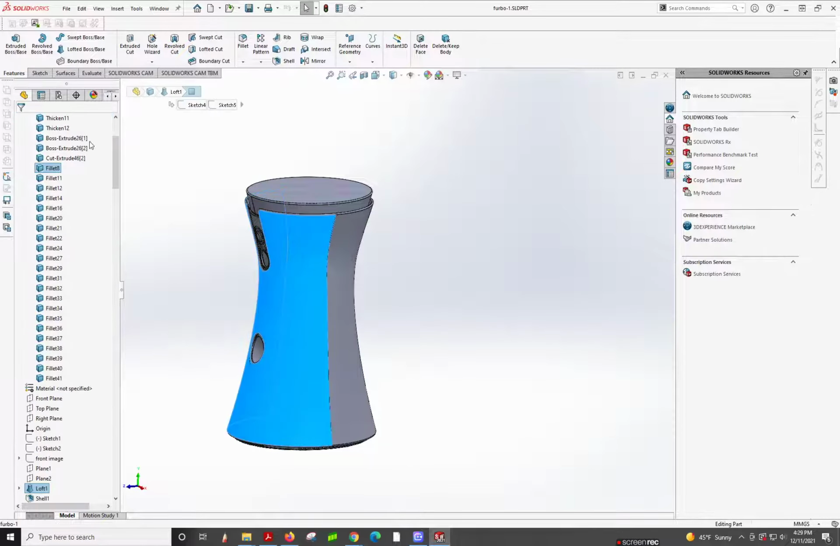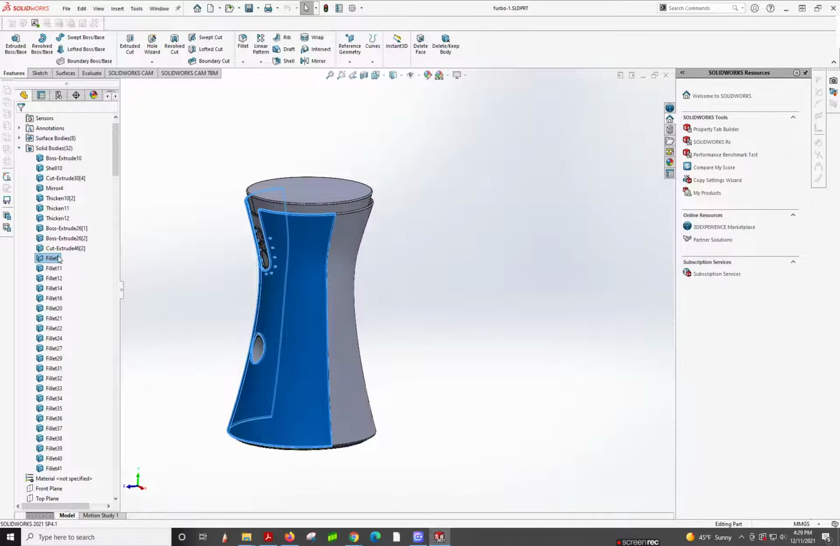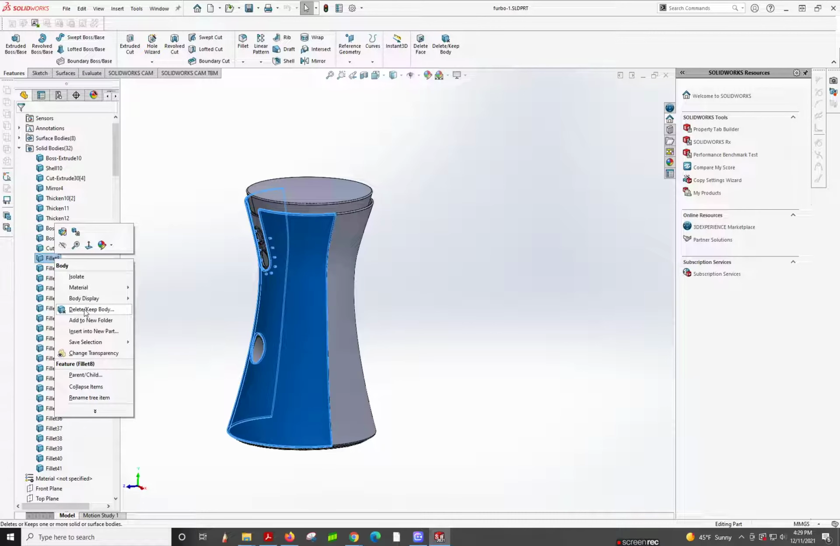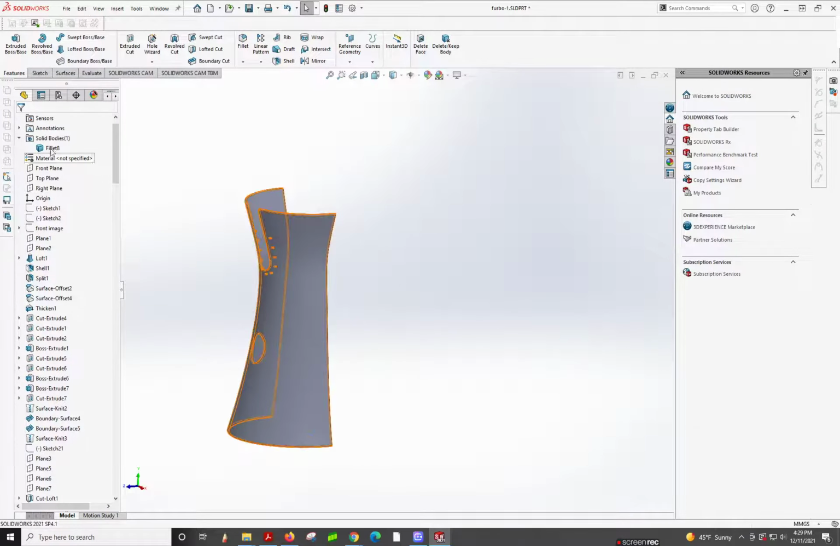We're going to select, this is in the part file where everything was built together. So fillet, I just selected this surface, and then here's the body over here. Right click. Just open this up if you can't see it. Right click, and then delete keep body. We are going to keep this body, and then voila, that's all that's left now.